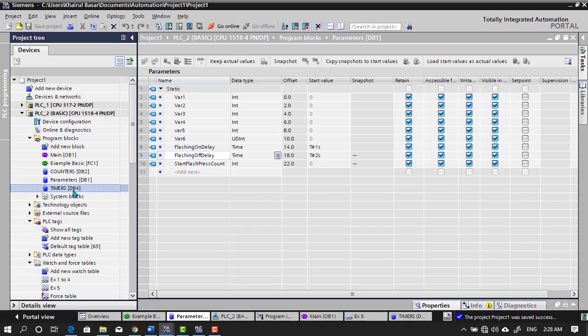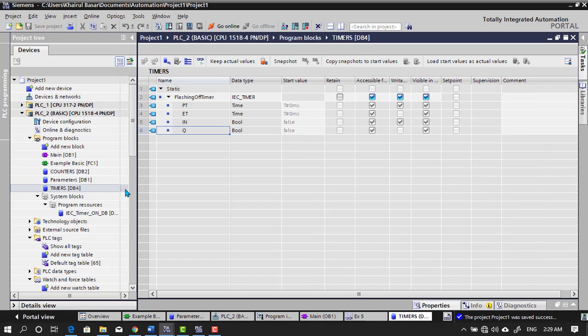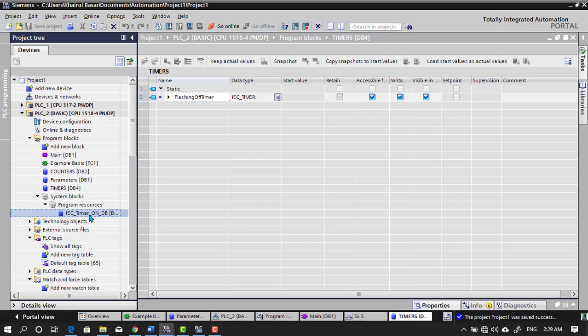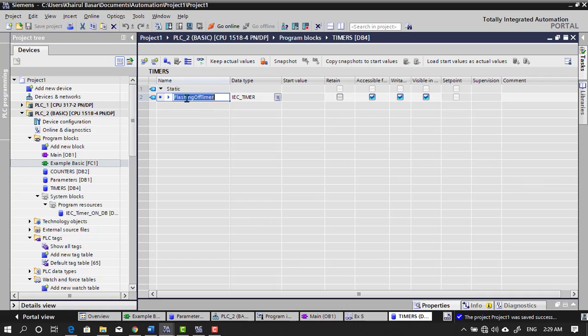And then two things we have created, I will tell it again. One is we have created a data block for the timer. Inside this we have used parameters. A variable is declared, flashing off timer, which is an IEC timer data type, and IEC timer on DB, which is actually a single instance DB for another timer. Now open the example FC. Before opening the example FC, I want to show how you have actually assigned this flash off timer in the FC.